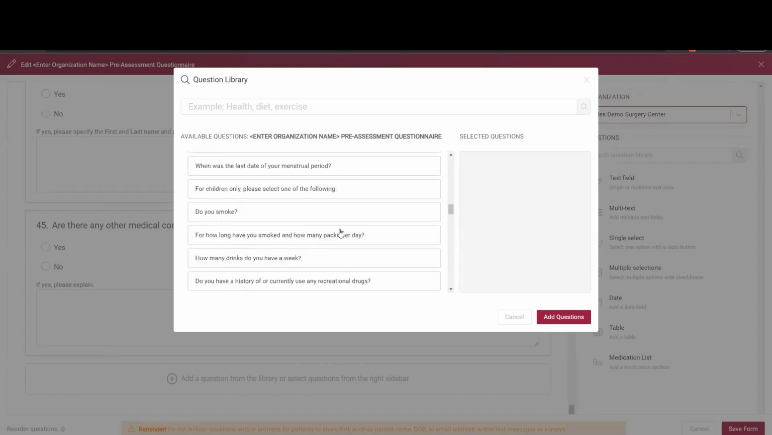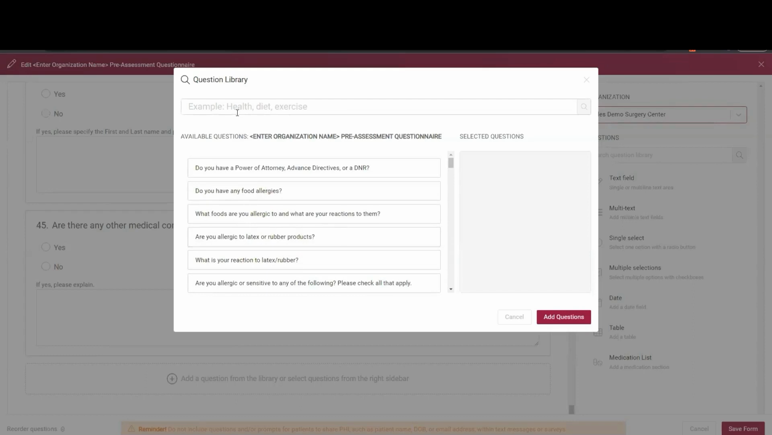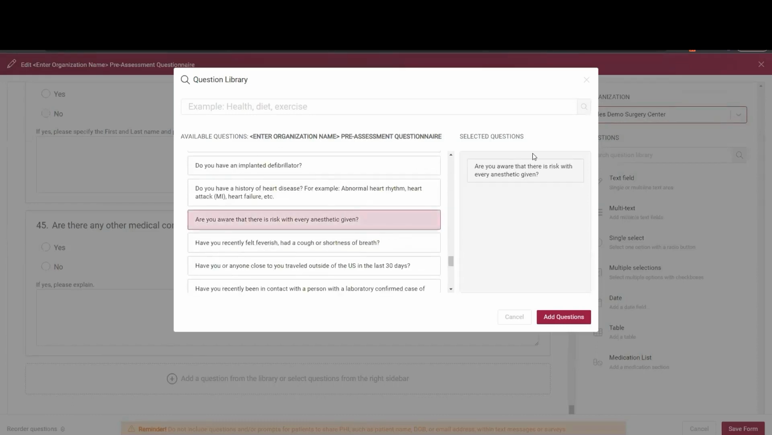You have a list of all these questions that you can filter through. If you're curious if there's a default question already available, you can type in the search bar and it will search if that exists. But ultimately, you have your whole list here that you can select, and it will show under selected questions. And what you've done here by selecting this is that once you hit the add questions, you're going to say, I want to add that question to my form.